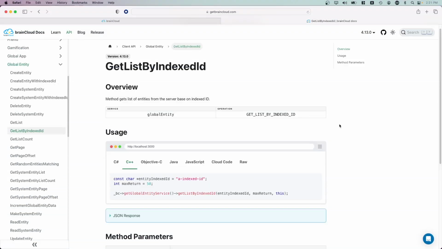Welcome to the Unreal BootCamp lesson on requesting global entities by indexed ID. In the previous lesson, we created 4 global entities on the brainCloud portal that will be used in this lesson. In our Unreal example app, we're going to request a list of global entities using their indexed ID.